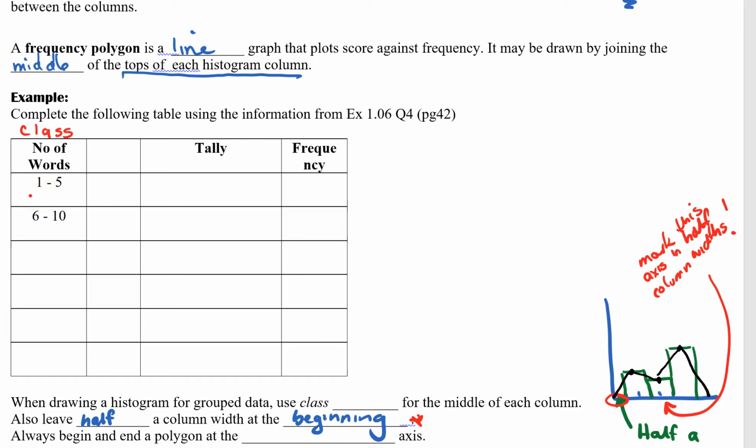When we come to do a calculation with this, we have to identify the class center and that becomes our x value. Tally is the same and frequency is the same concept. So class centre would be the middle of 1, 2, 3, 4, 5. The middle is 3. Then 6, 7, 8, 9, 10. The middle is 8.